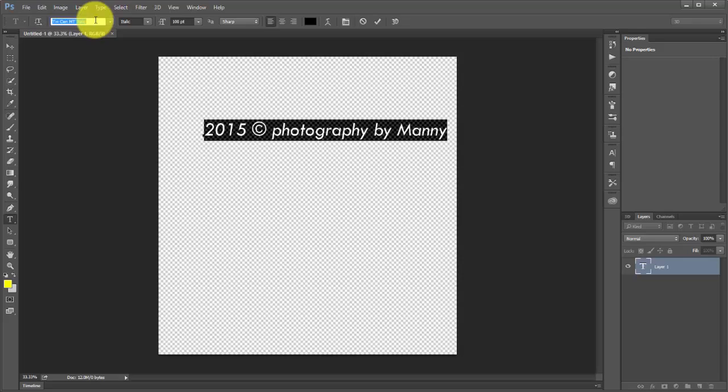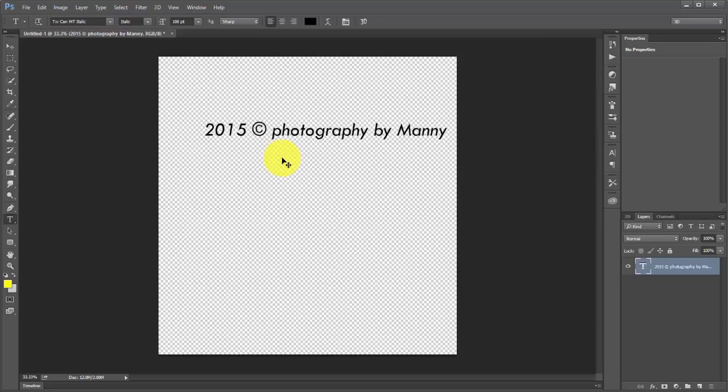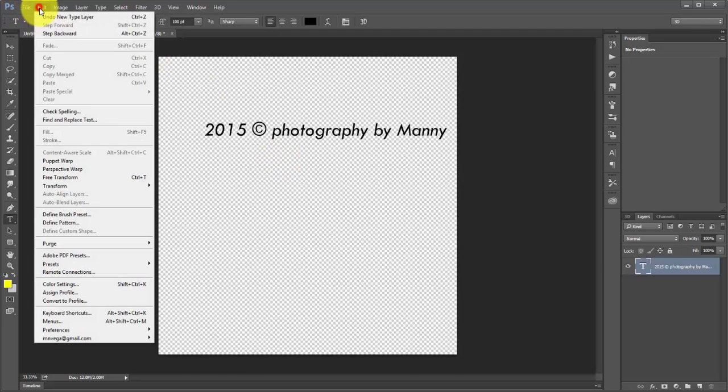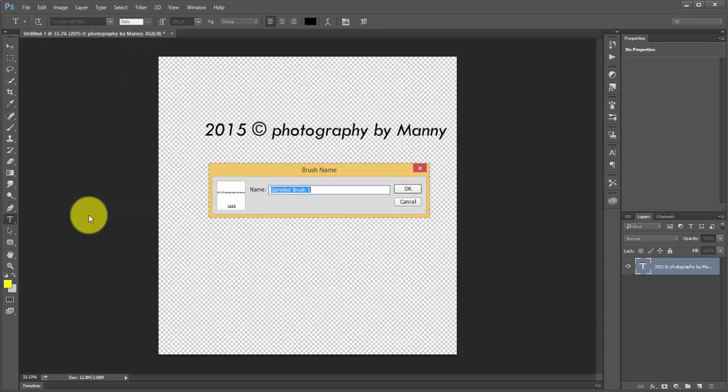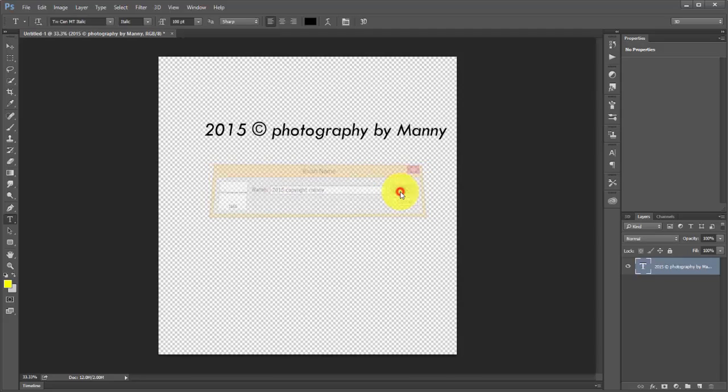So now that we found the one that we like, what we're going to do is hit Control Enter so that we commit the changes of your font. And then we're going to click on Edit and choose Define Brush Preset. Now this is going to present you with a new window where you can type the name of your brush. In this case, I'm going to call it 2015 Copyright Manny. I'm going to hit OK, and now that created my new brush preset.